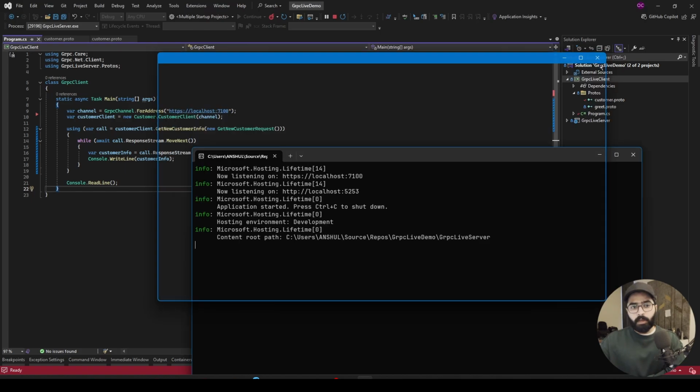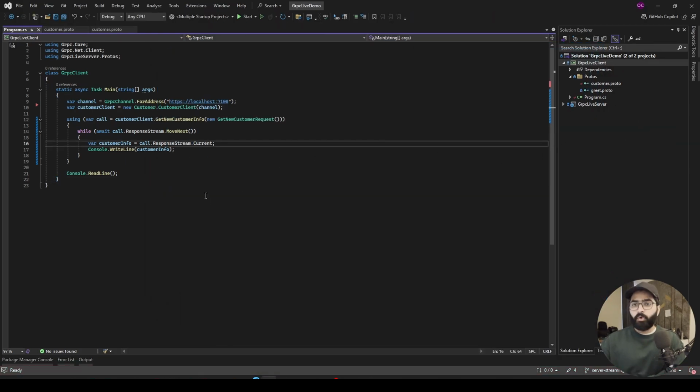So this was all about server streaming. As per the requirement, you can change the workflow or anything, but this was the basic way you can start with server streaming if you want to.